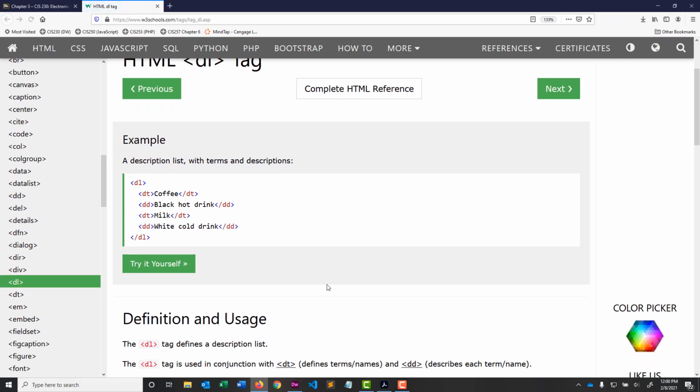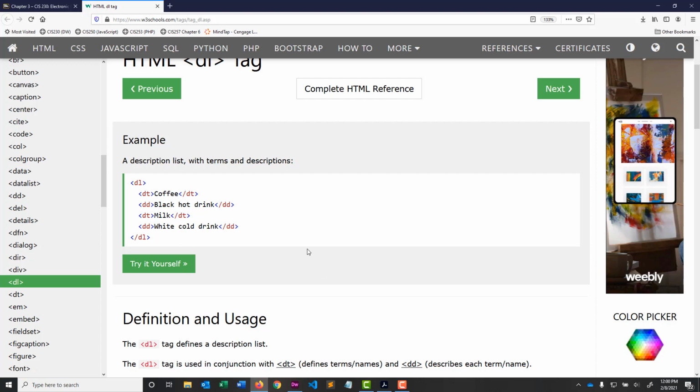So this might be something that you would be interested in doing for your coffee shop website, but it opens up with a definition list tag or a DL tag, and then our terms are with a DT, opening DT, closing DT, and then what is going to be indented underneath that term is the definition. And that's how it's laid out.